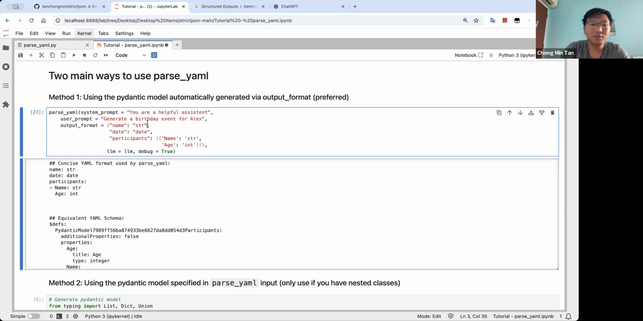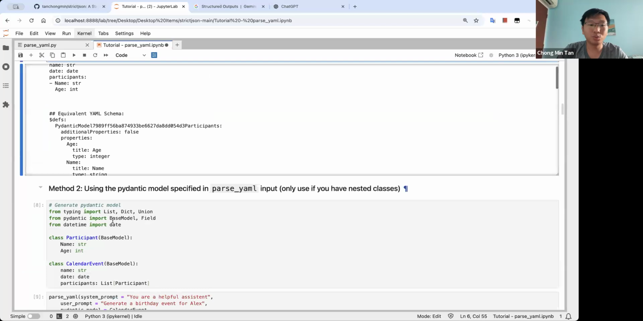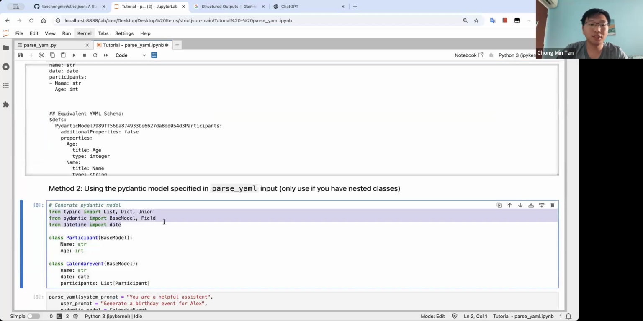All right, so you don't have to use this output format. I personally like to use the output format because I find that it's very, very concise and you don't have to import a lot of stuff from Pydantic. But if you so want to import stuff from Pydantic, we do have an option to cater for that.